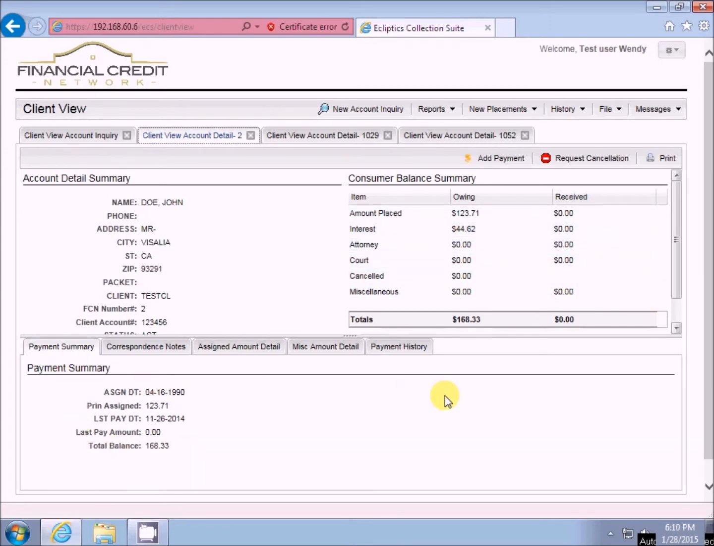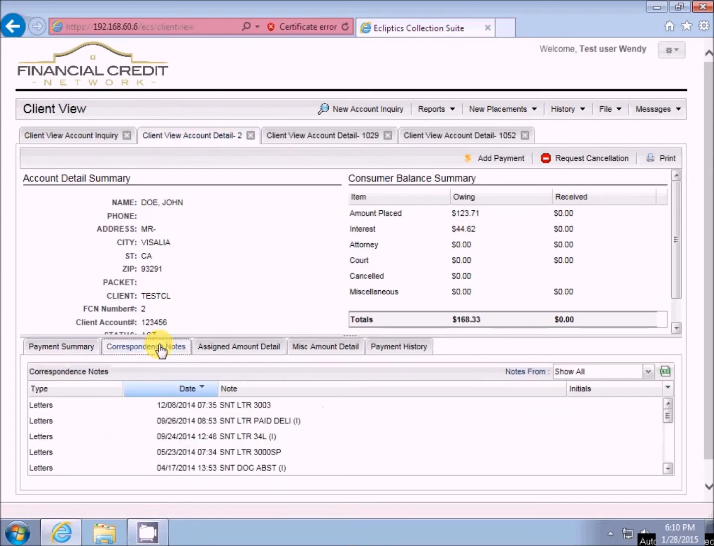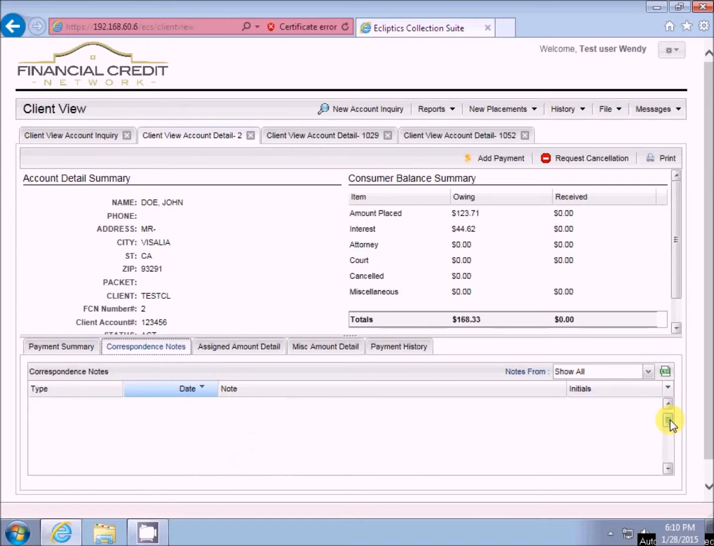Here across the bottom, you have a few tabs, and we'll cover these tabs right now. So the payment summary, again, I like to describe it as sort of a bird's eye view of what's going on in the account. We'll go into the correspondence notes. The correspondence notes are the letters that have been sent out on this account. There's a scroll bar on the right hand side, so you can go up and down here.